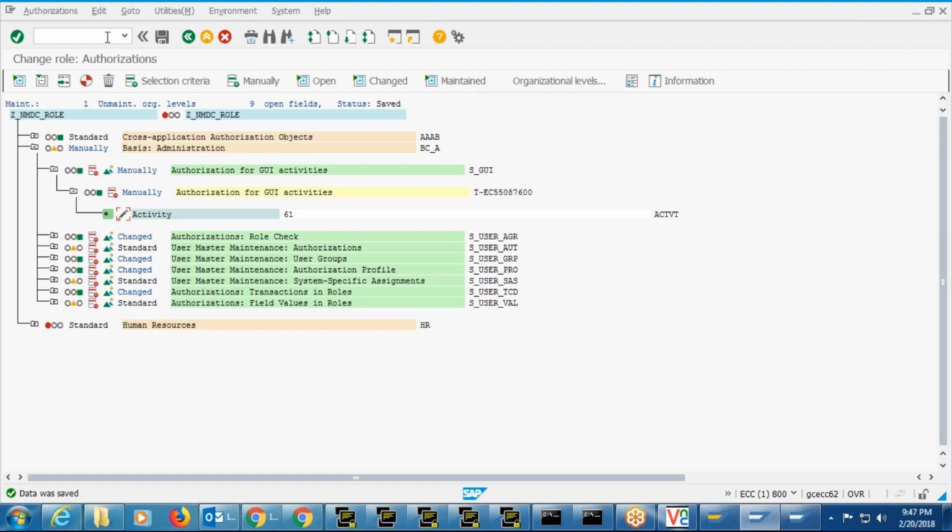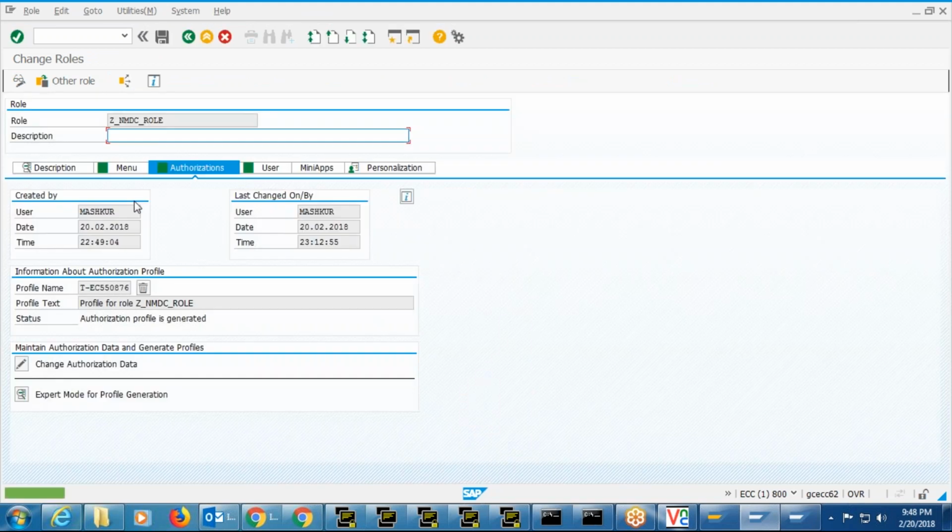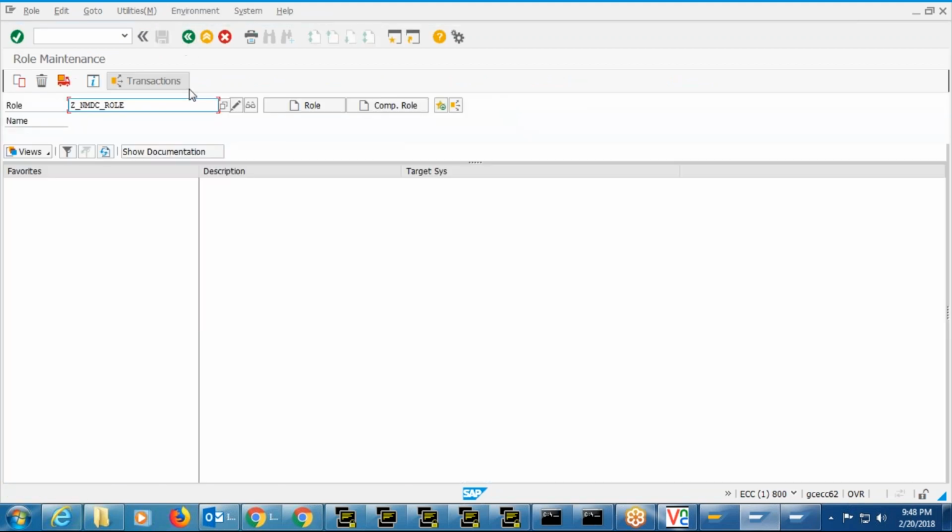Then go for transaction code SE56. Manually. No, wait. Just go back. No need to do anything, just go back. Generate, then go back. Open the transaction code SE54.